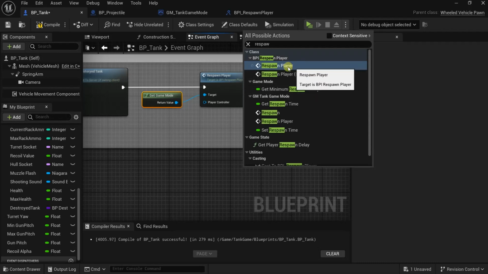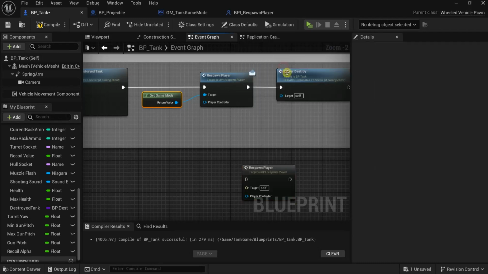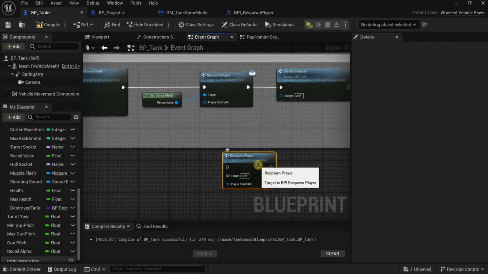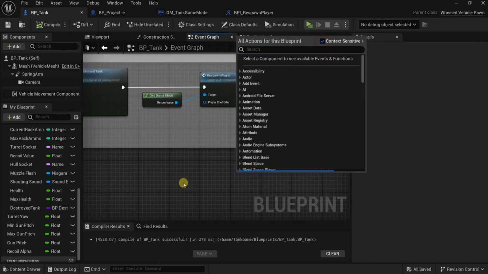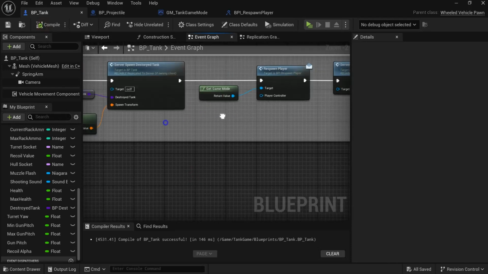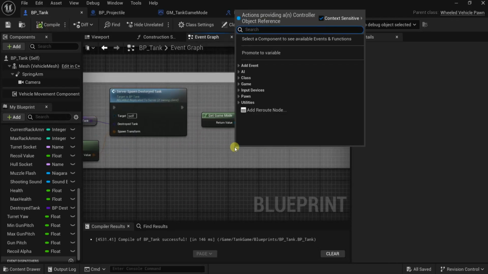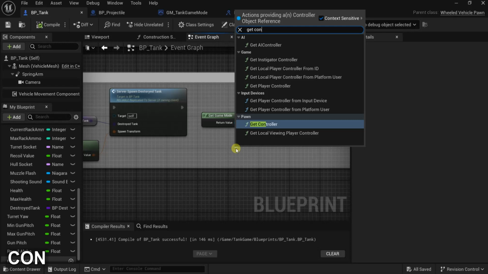So sometimes you find this. You find the respawn player without the message. You do not need this one. You need the message one. Now for the player controller, we choose get controller.